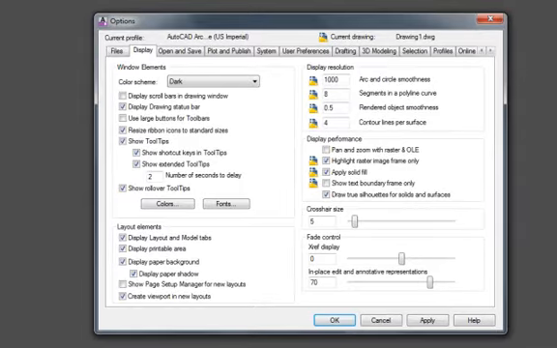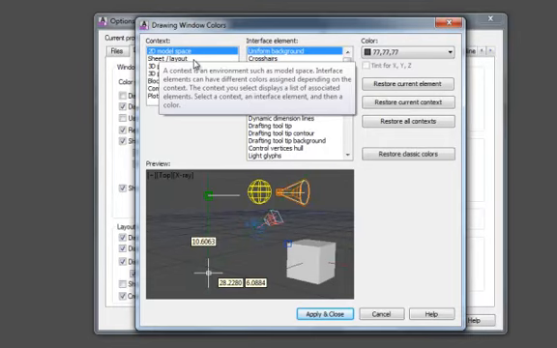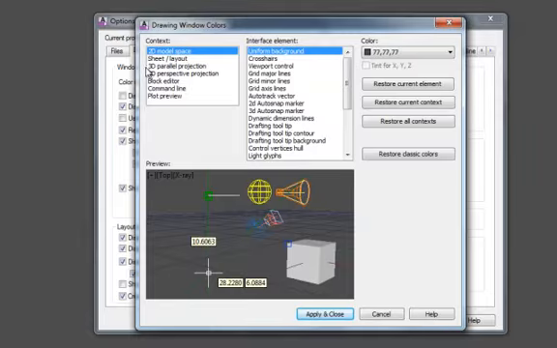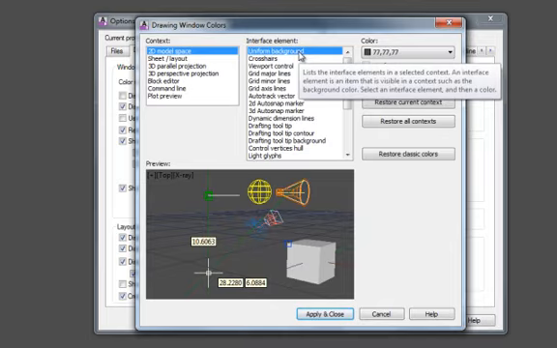From the Options dialog box, pick on the Display tab and pick Colors. In the left-hand column, here are your choices: 2D model space, your sheet layout, 3D parallel projection, 3D perspective projection, block editor, command line, and plot preview. And then which of the interface elements would you like to change? The uniform background, the crosshairs, viewport control, etc.